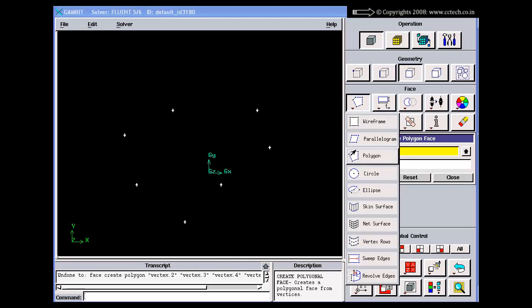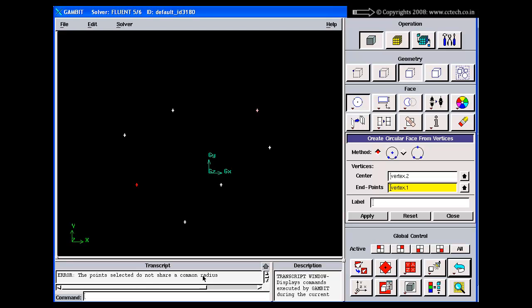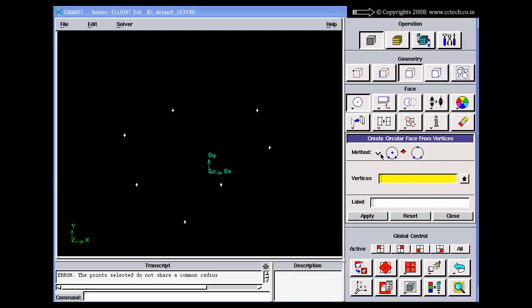The first method, again, circular face, the center point and 2 points on the edge. So let's say this is the center point, and these are the 2 points on the edge. Apply. So the points selected do not share a common radius, and that is true because in this case the vertices should be at the same distance from the center point. So definitely I cannot use this method, but definitely I can use this method.